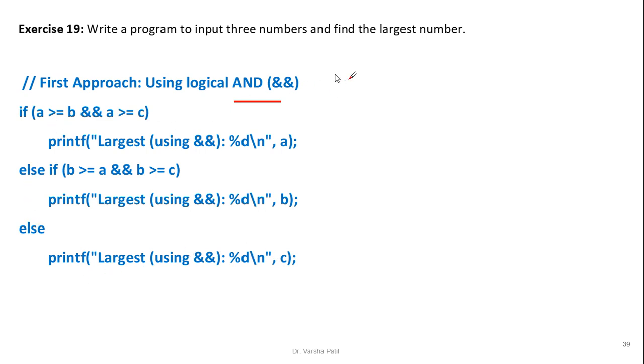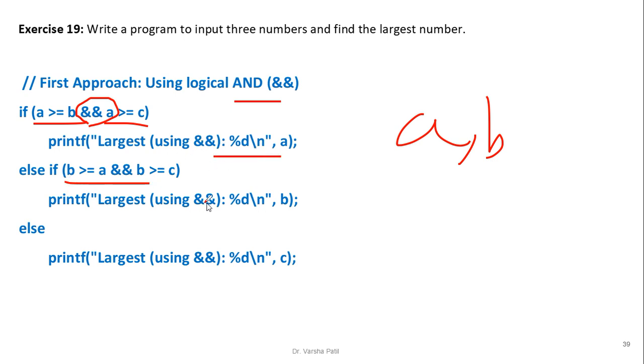That is, 3 numbers are there. These numbers are A, B and C. So if A is greater than B and at the same time A is greater than C, the AND operator is there, so both conditions must be satisfied. At that time it will print A is large. Else if B is greater than A and B is greater than C, B is large. Else C is large. So 3 conditions are there, connected with 2 if and 1 else.